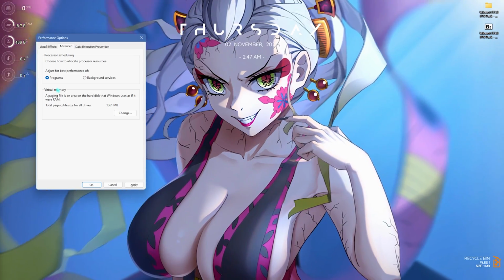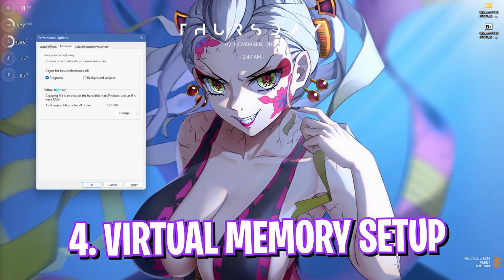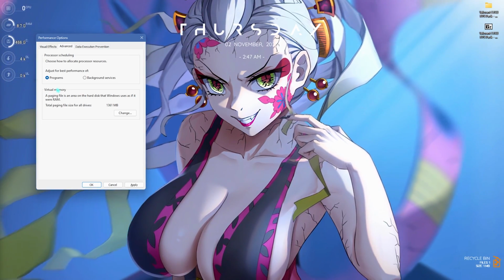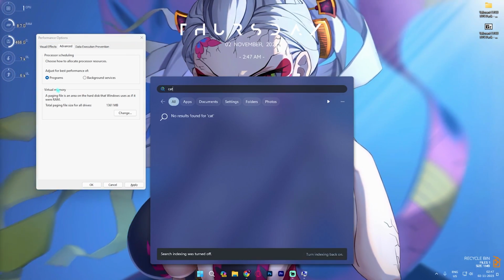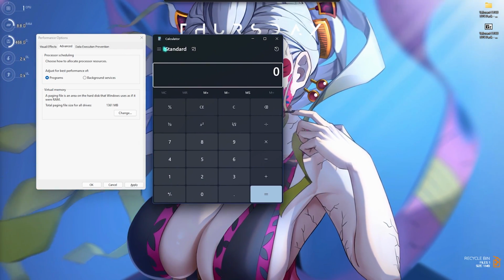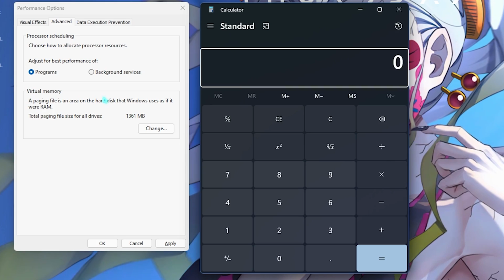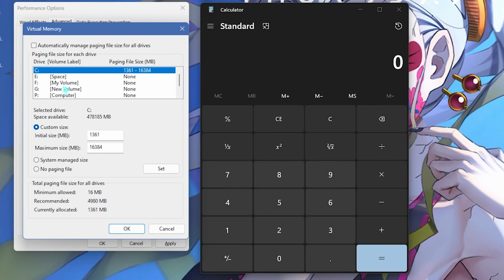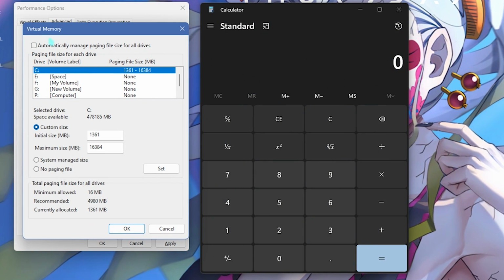and now let's move to the next step, that is setting up the virtual memory. If you're playing Valorant on a low-end PC, this step will help you a lot. For that, I also recommend you guys to open up calculator on the other side of your screen, just so you can use it easily. Now you can click on change, and this will take you to the virtual memory.